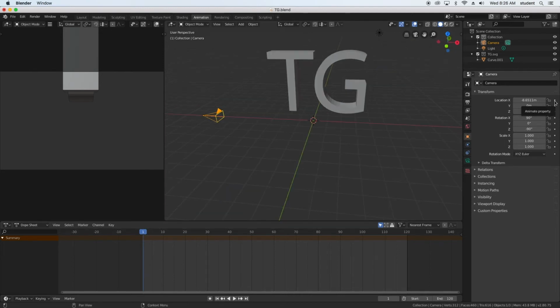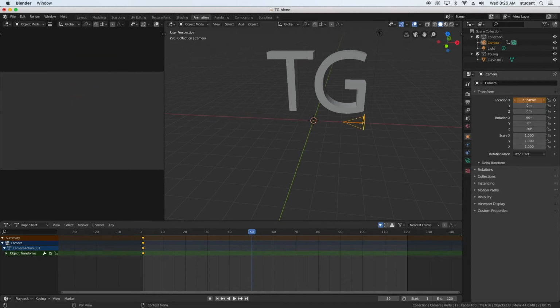So what we're going to do first is click right here on this dot, and it sets the keyframe there on the first frame. Then we're going to go ahead and move this to 50 and move our x-axis location all the way right here to where it's next to our object, and then click on the dot.